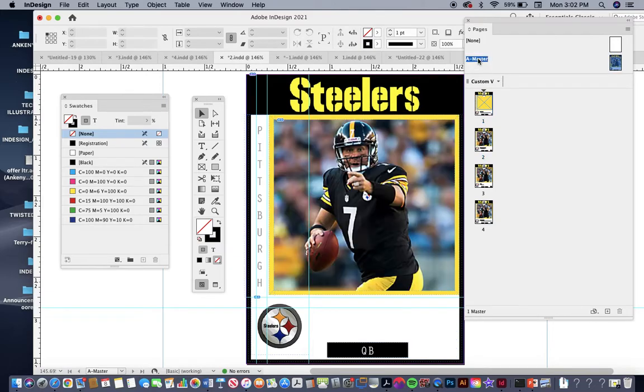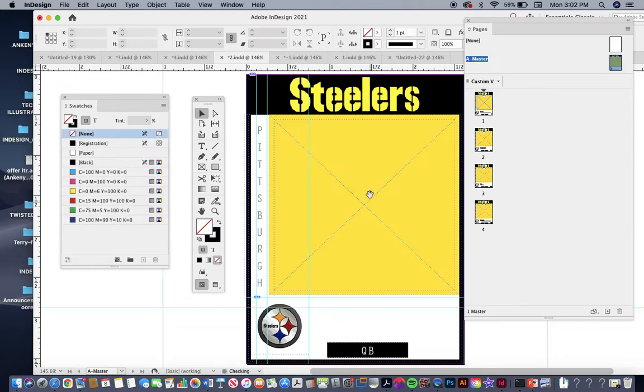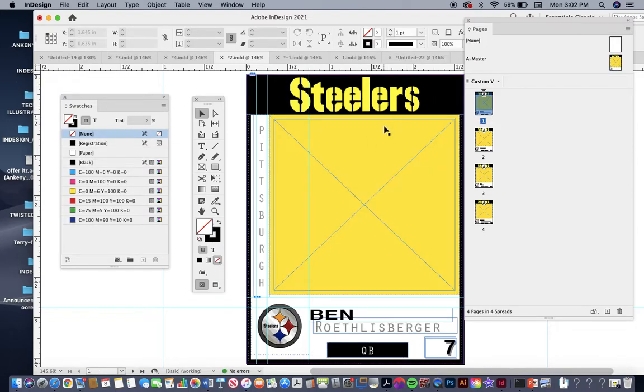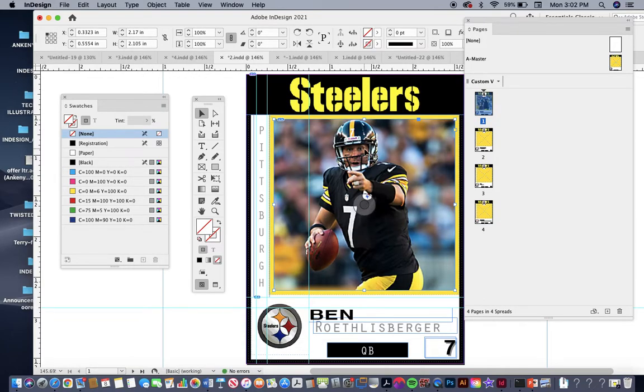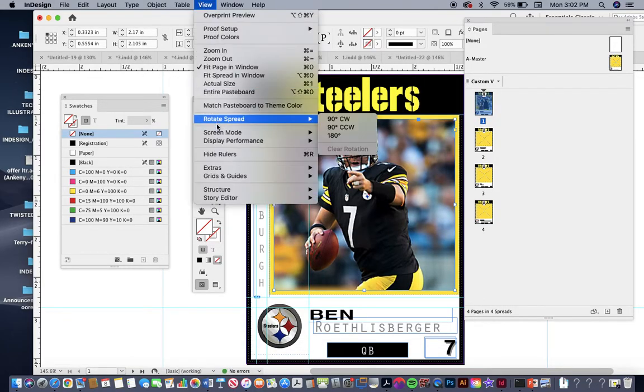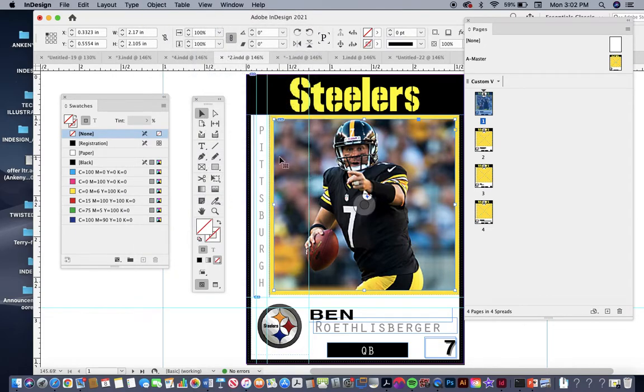Actually, I put him on the wrong page. Let's get him out of there. So we'll do this. Make sure you're placing him on page 1. So I'll try that again, Command D. And I'm going to get Big Ben. And he drops right in there. Make sure you're on high quality display. Okay, so he's nice and sharp.